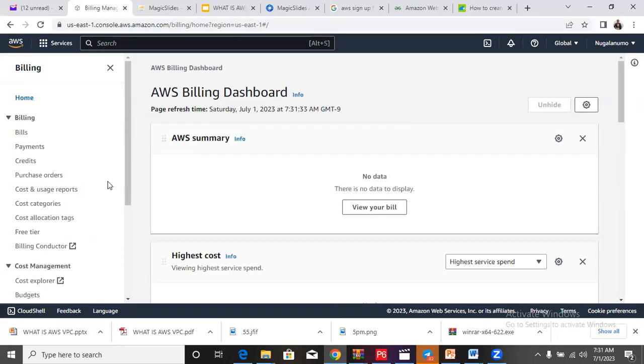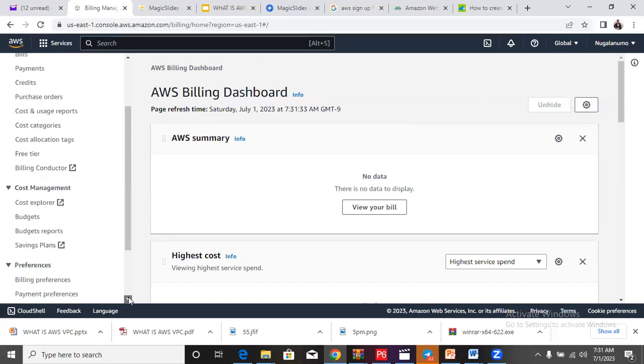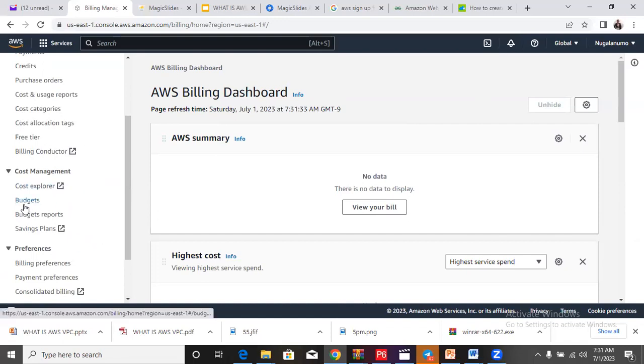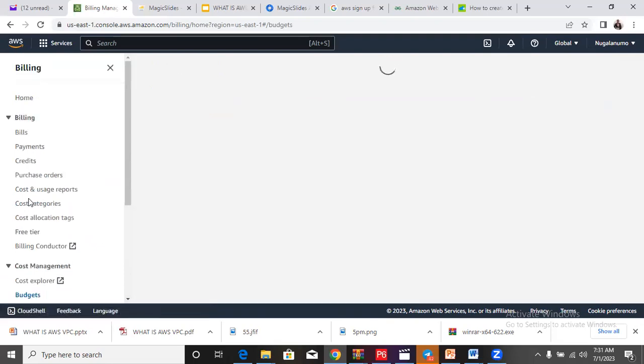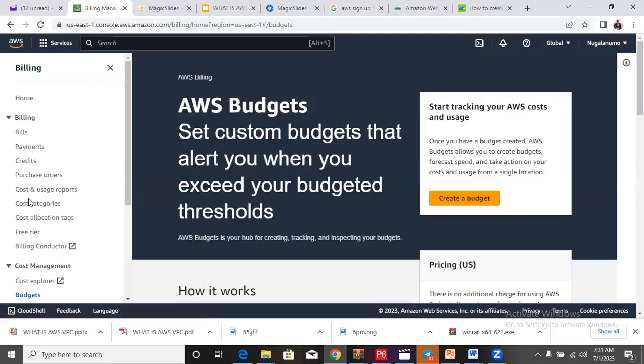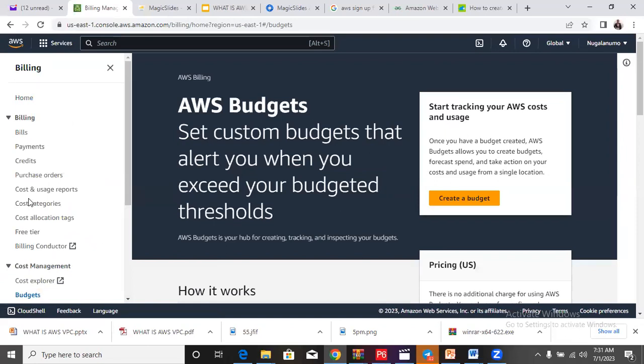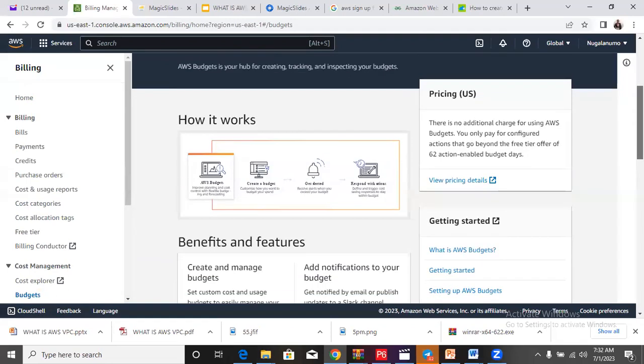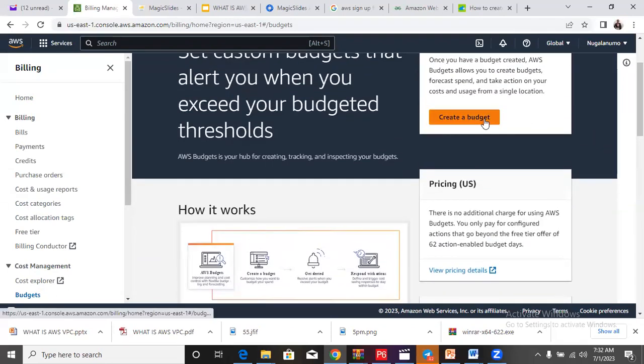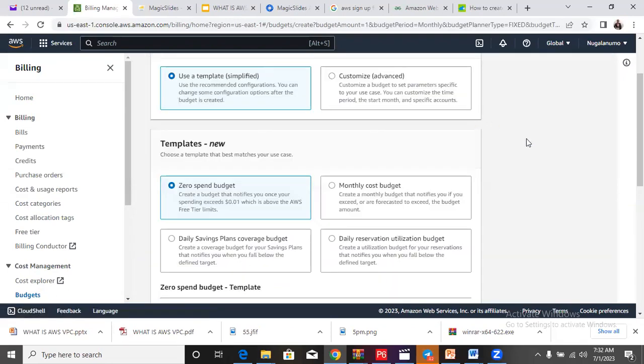Okay, so now let's check. We'll go down to cost management. Under cost management, you would see budget. You click the budget. Then you go to create a budget. You tap it.